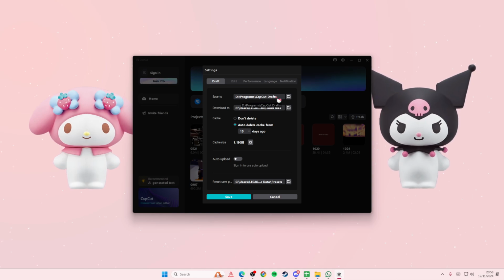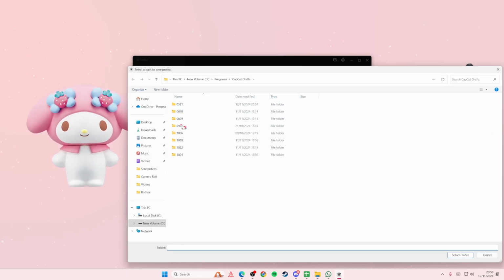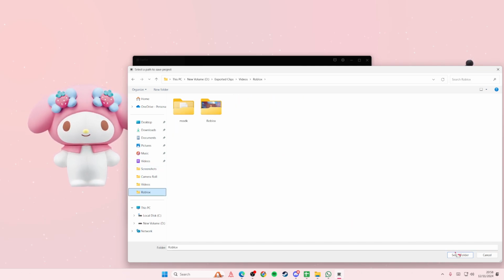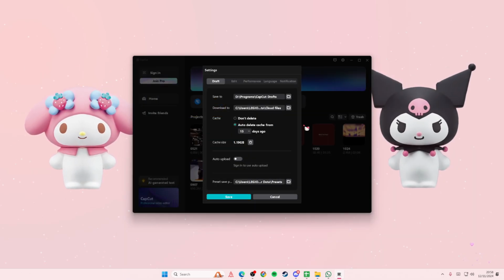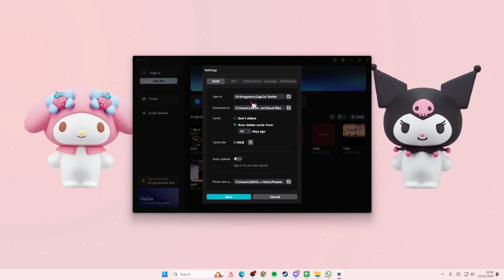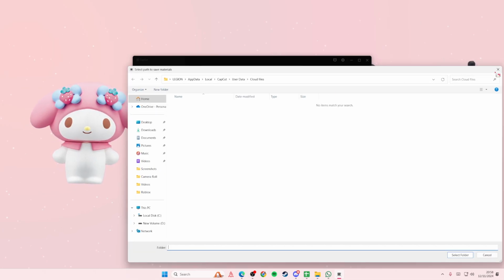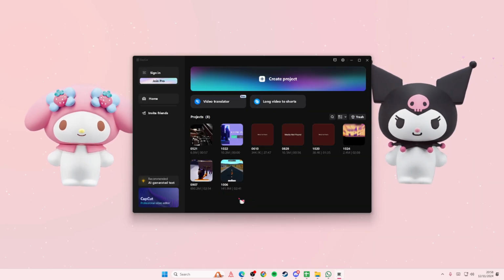Here in save to, you can change the folder by pressing on the folder you want, maybe Roblox, then press select folder. I'm not going to do that though. And then once you're done changing it, just press save. You can also change the download to, and then I'm just going to press save here.